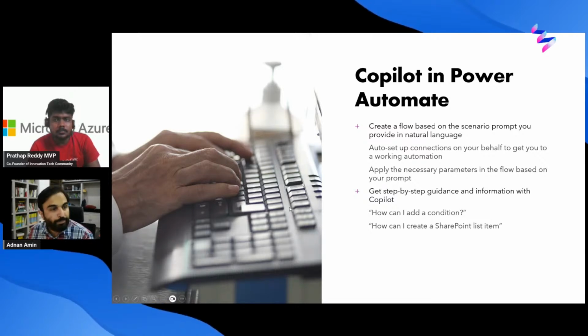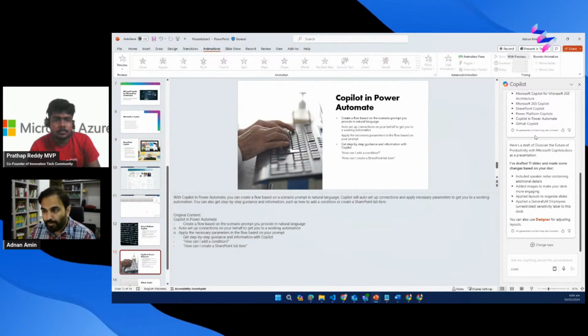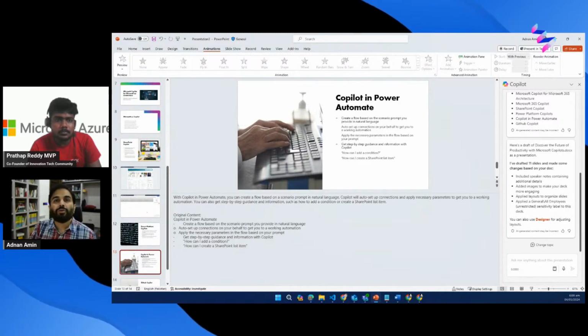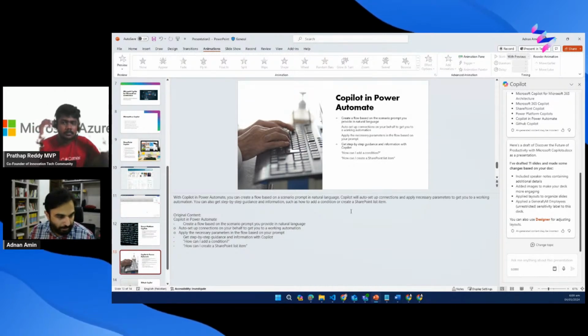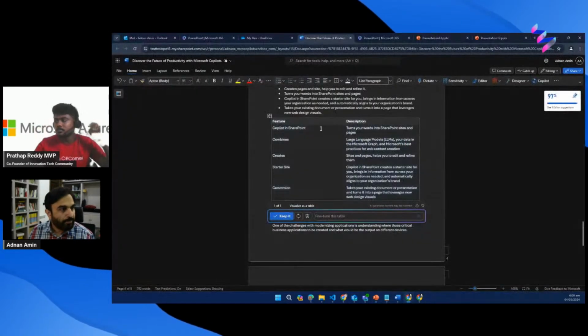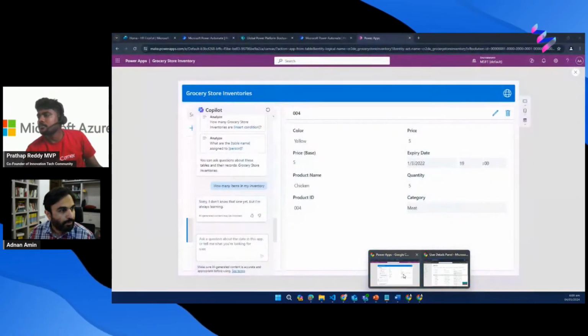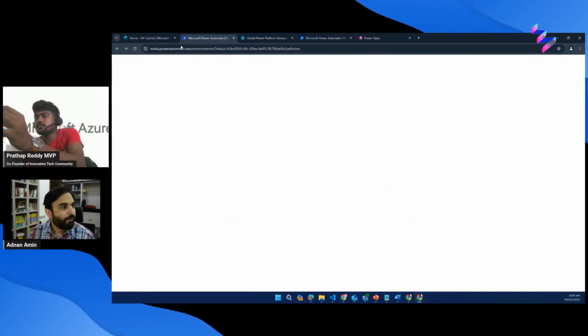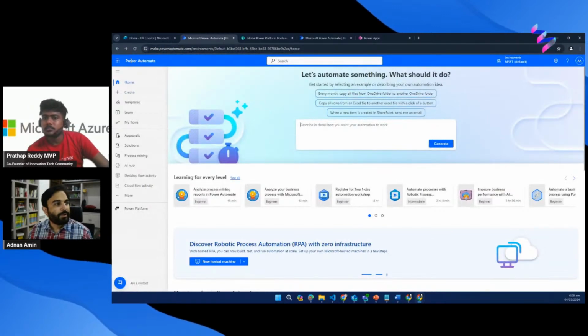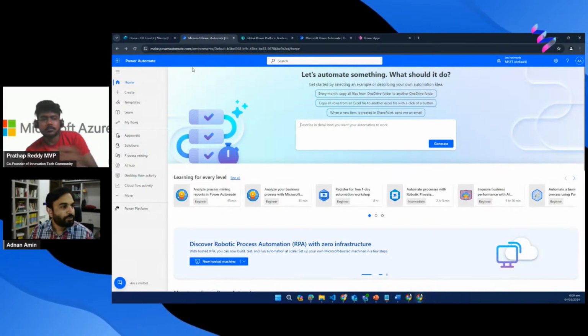Let's jump into the demo again. For now, you will get an idea of how the Copilot is helping us in different scenarios. Now I'm going back to the same window, and I already have Power Automate Studio opened here.